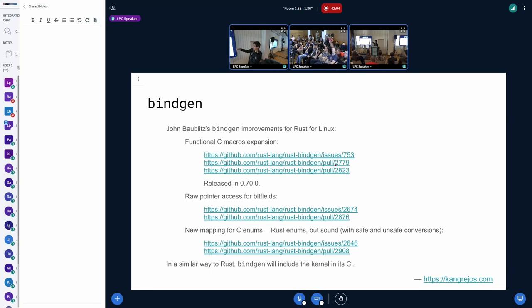For one of them is functional C macros expansion. When you have a macro that resolves into an integer, we want that to work, even if the macro is not just a literal, if it resolves to something that is a constant. So that is released. We have also raw pointer access for bitfield, so that is sound.